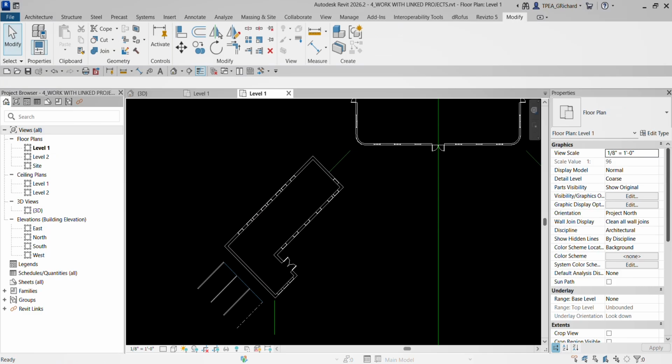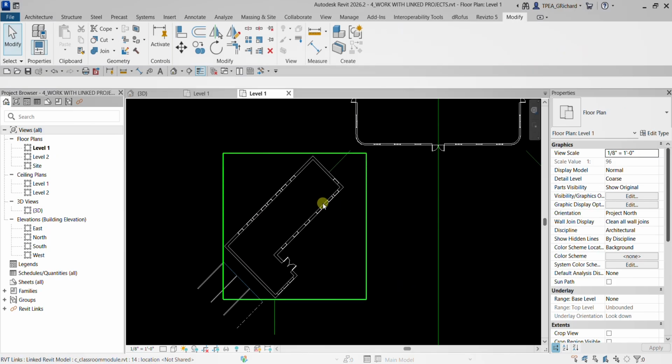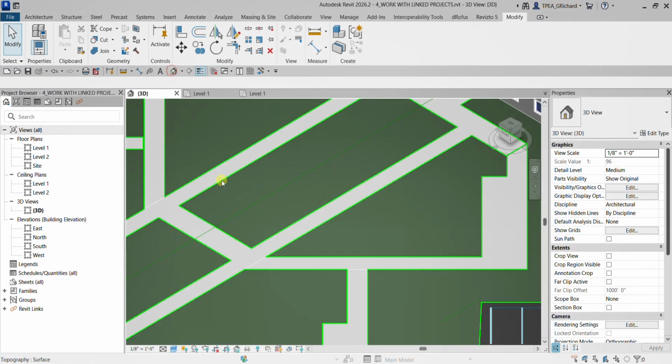Now the next thing that I'm going to do is I'm going to copy this module here. In 3D view, this is how it looks like.